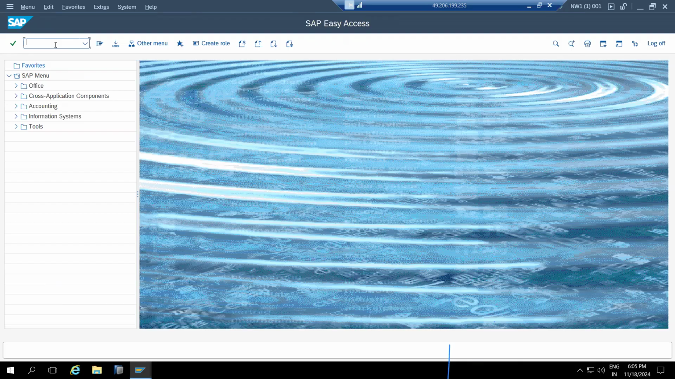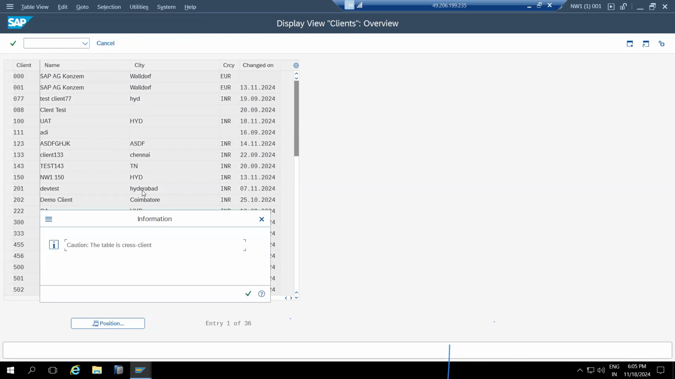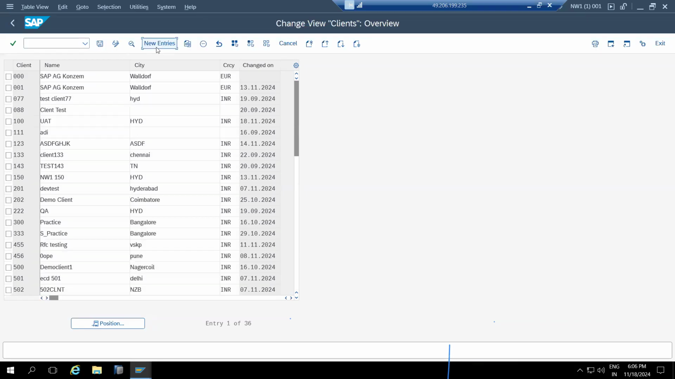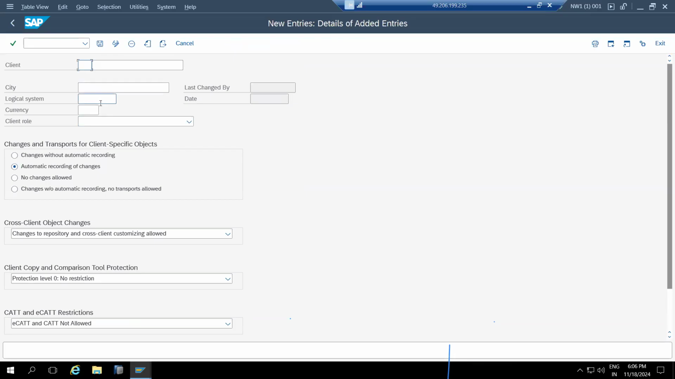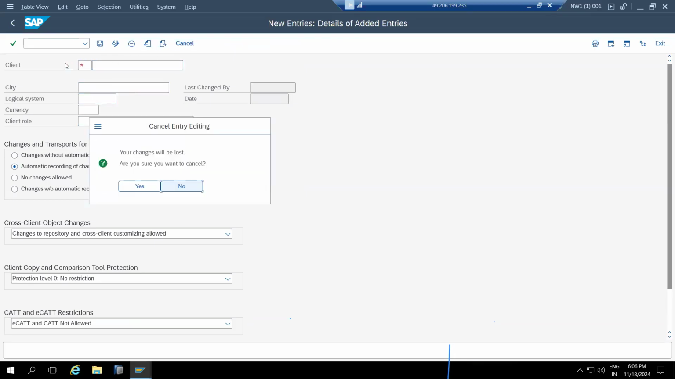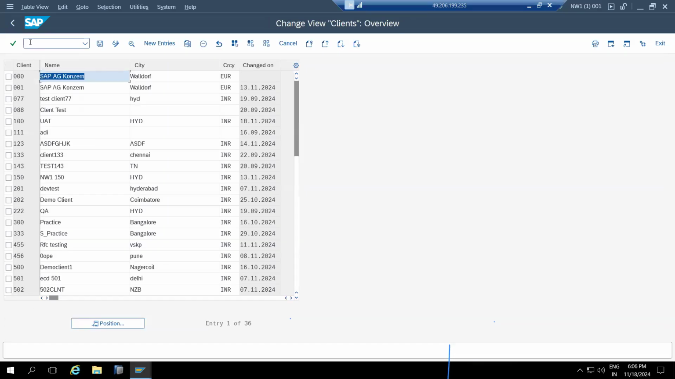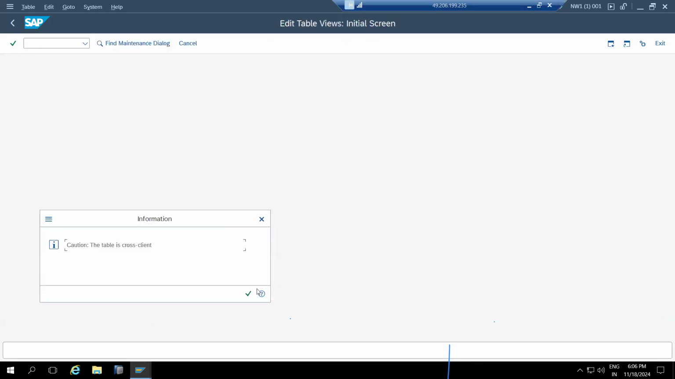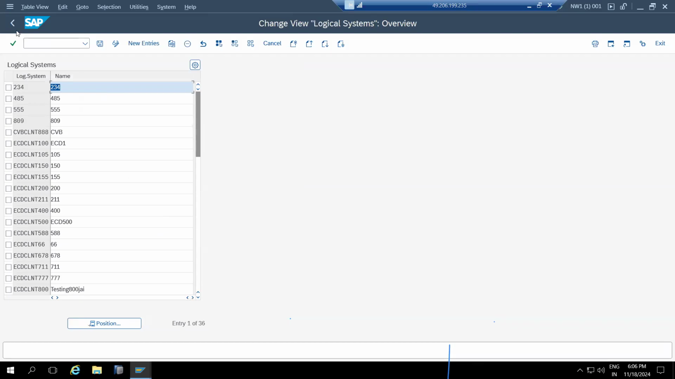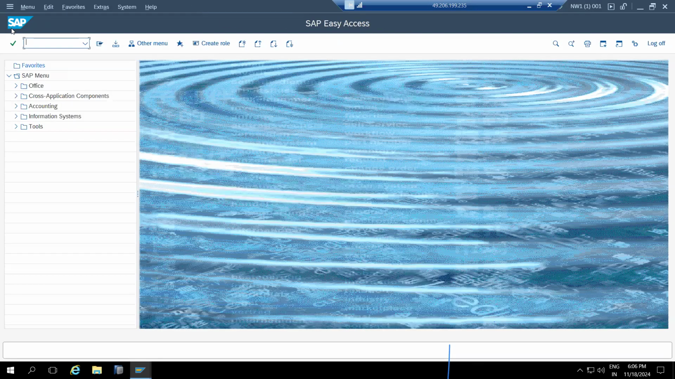So this is about client settings, client creation and logical systems. In SCC4, we can use the new entries option to create a new client here. But the logical system we have to create first. First of all, in the logical system field, we have to define the logical system. After that, we need to create a new client. Once the client is created, then we have to decide the client settings.